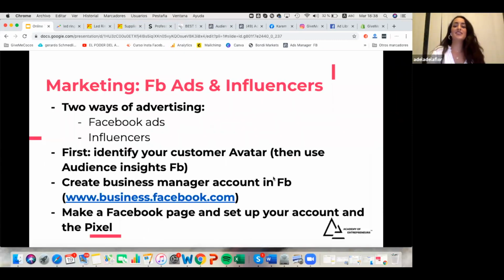Now a little bit about marketing. This is my favorite part. I didn't know that I was that passionate about marketing. I always loved social media, but I didn't know that much about marketing. And it's really what changed everything with our Shopify store, with our e-commerce. The 2 ways of advertising that I'm doing at the moment are Facebook ads and influencers. I think it really depends on how much money you want to spend and how quick you want to see results, I guess.